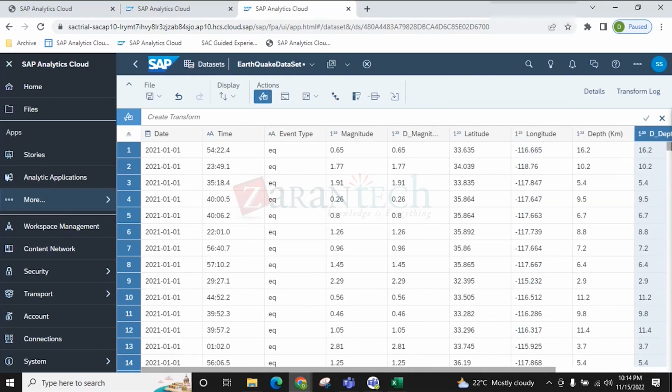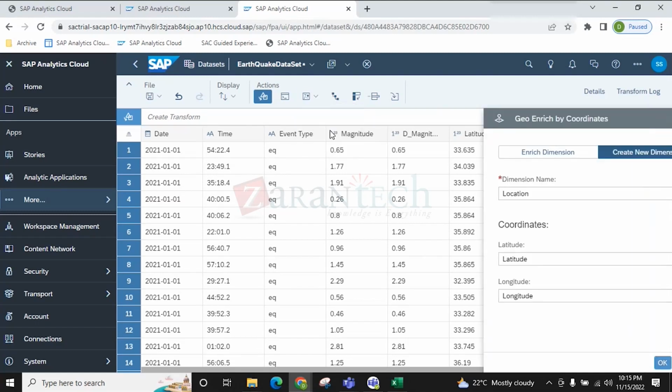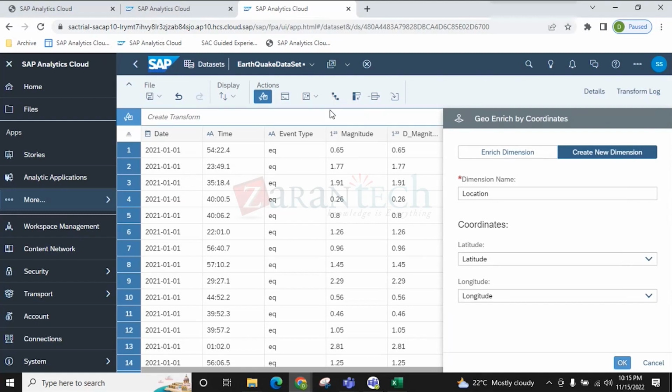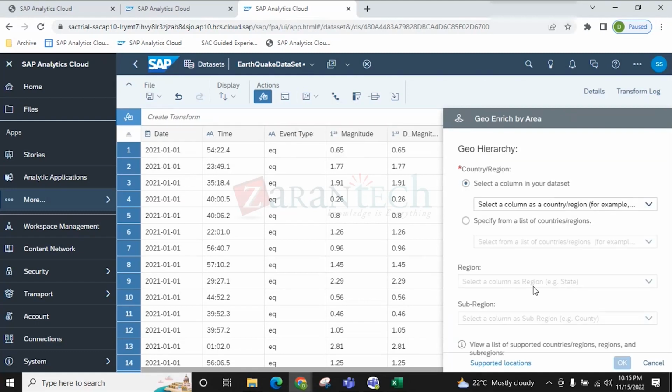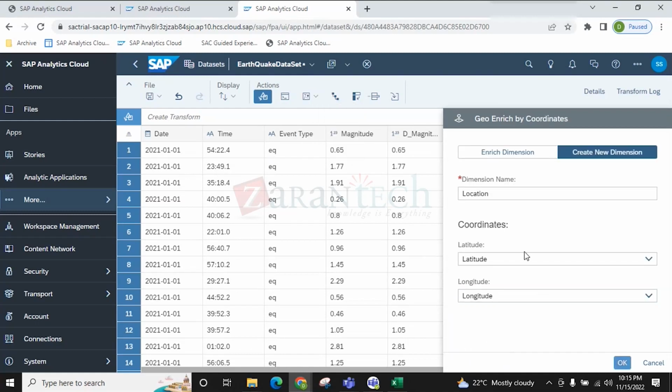So these are the columns that are there. Now I wanted to geo-enrich this data. How can you geo-enrich? You click on this. In this particular data set, I have the longitude and latitude. I'll say coordinate. Instead of area name, which I chose earlier, I will choose coordinate. And my dimension, which I'm going to create, is a location dimension, and latitude is latitude, longitude is longitude. So that's the field name.